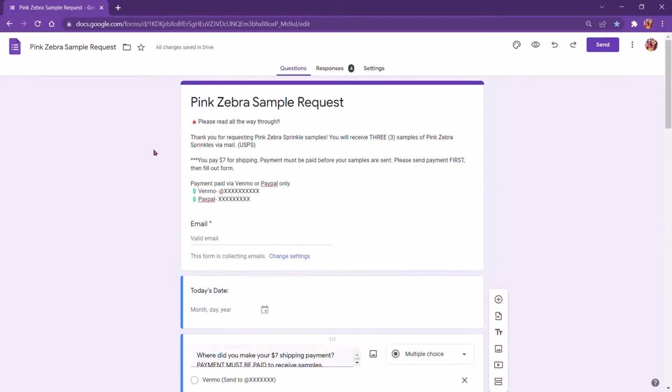Okay, this is my Pink Zebra sample request form. It says, please read all the way through. Thank you for requesting Pink Zebra sprinkle samples. You will receive 3 samples of Pink Zebra sprinkles via mail, USPS.